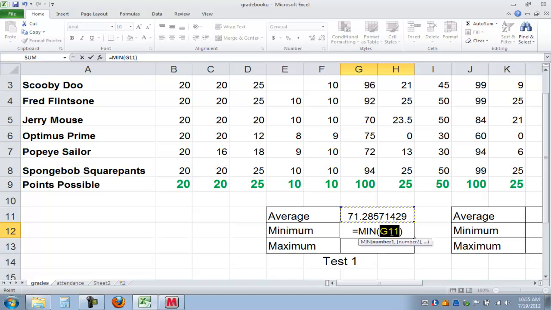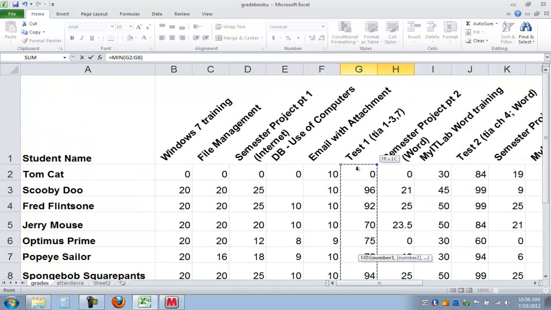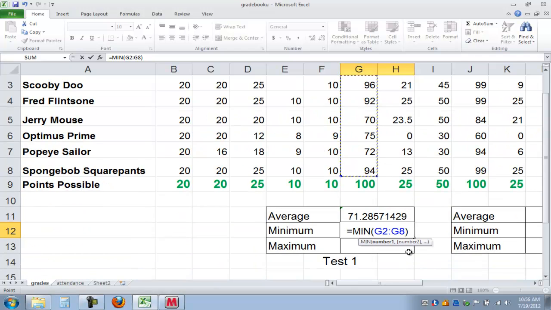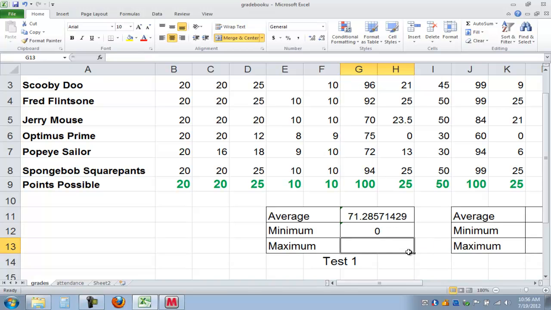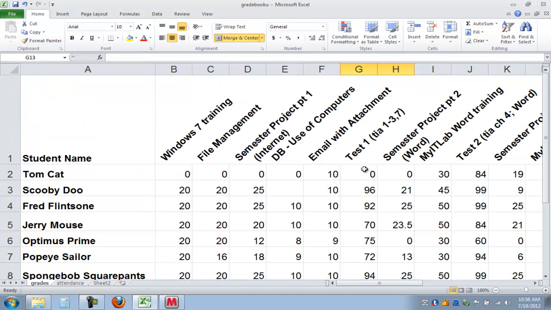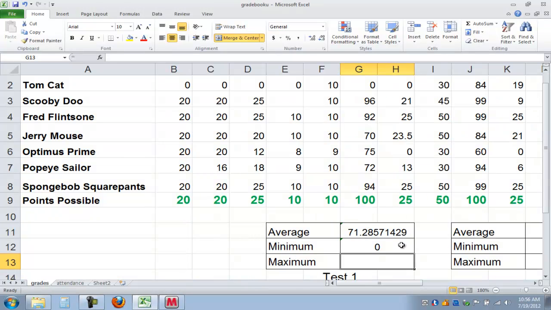So I'm going to click on min, and already Excel has started to build this function. Well, it's not exactly correct because I want to do the minimum value of that same range, the range of tests, and it's only showing me one cell. So with this cell selected, I can go back through that range, it's in G, and drag over that range of cells, and my range again is G2 to G8. So the minimum test grade in that range is a 0, which is very true because Tomcat got a 0 on that test. Probably didn't take it.